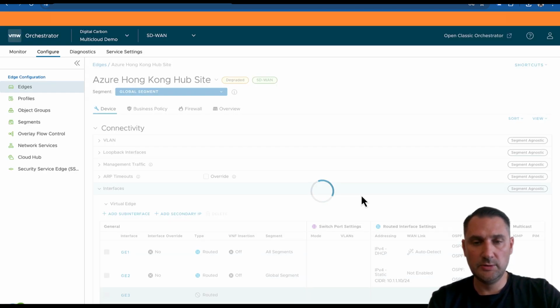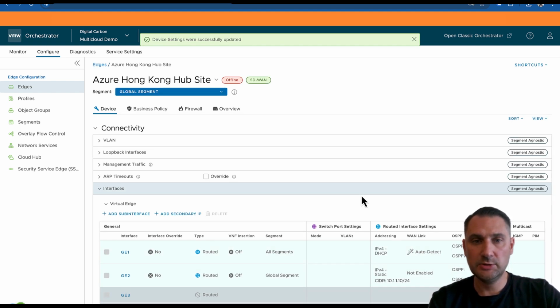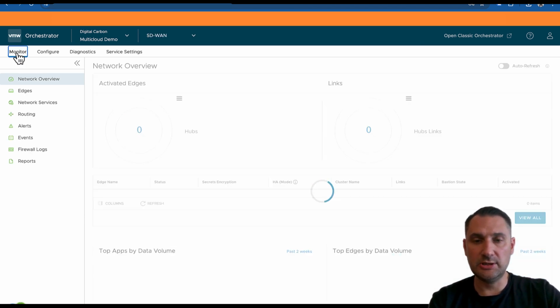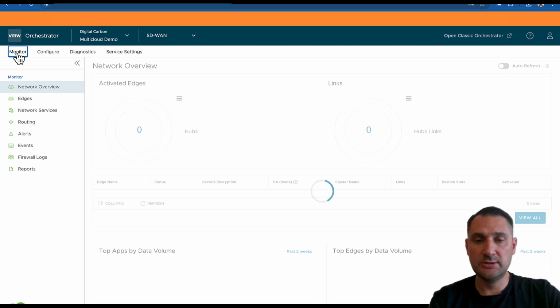Wait for those configurations to be saved and committed. Once that has been done, let's return back to our monitoring tab and check if our hub edges have been turned up and connected.